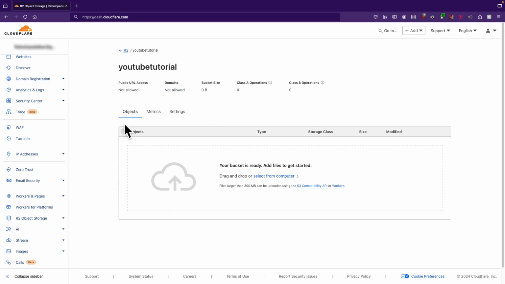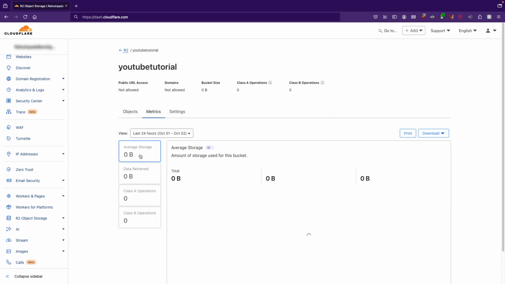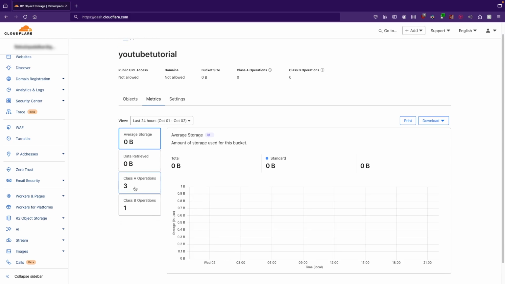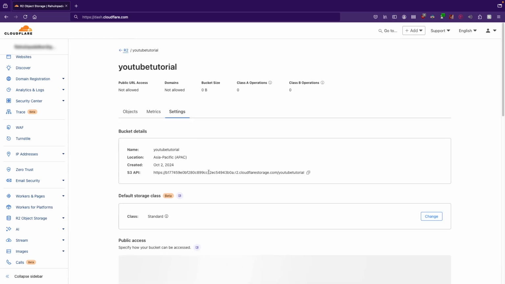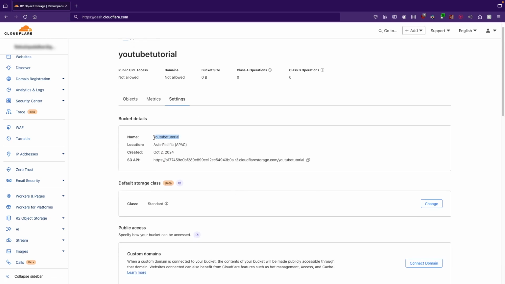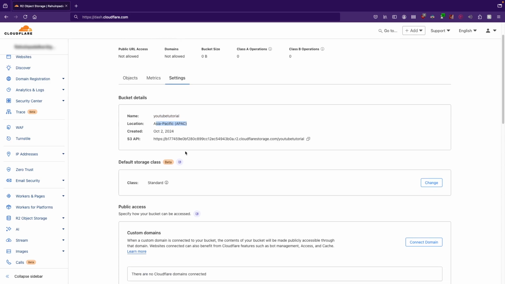Then here in the objects tab, anything that you upload will pop up here. You can look at metrics, like average storage, data retrieved, class A, class B operations. We'll talk about class A, class B operations when we get to coding the Node.js application. And in settings is where there are a bunch of things, right? The bucket name, the location, and this one we'll use later, which is the S3 API URL.